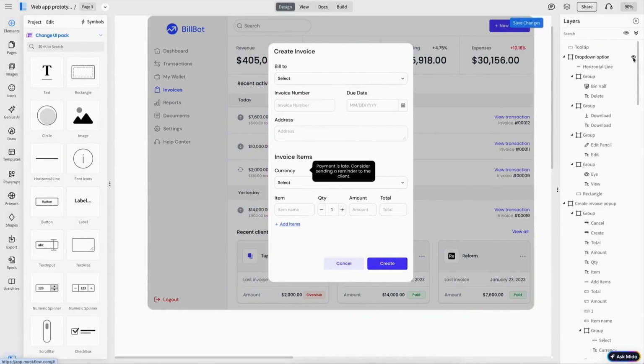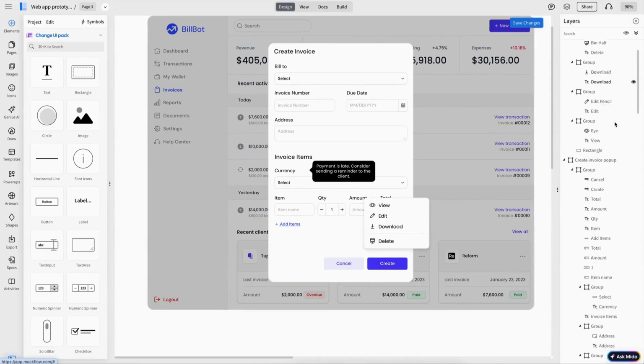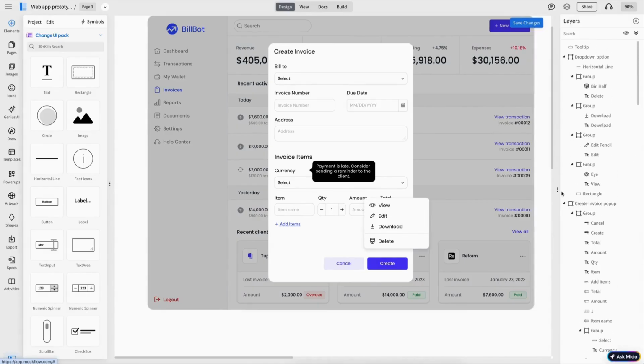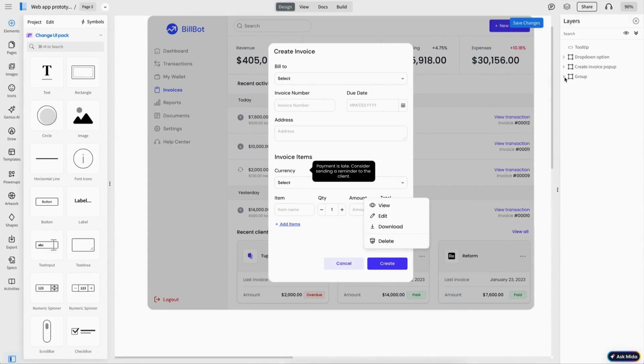Once all the interactions are in place, set the dashboard as the primary container. This ensures the dashboard is the only screen visible in view mode.